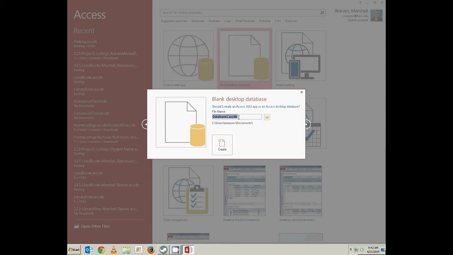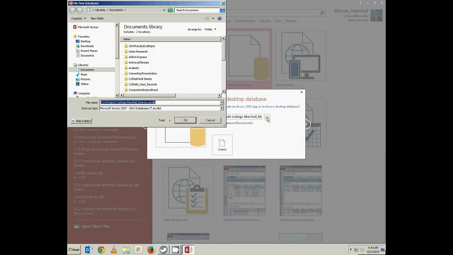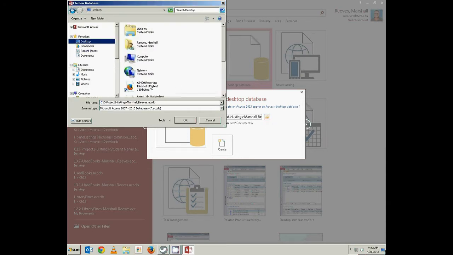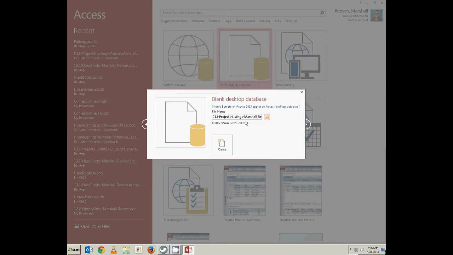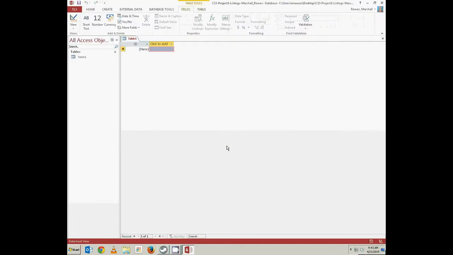So the book says that you ought to name the file C13-project 1-listings and then your name. Okay, then I'm going to select a folder where it's going to be located. I'm going to place this on the desktop. Click OK, and then the last step is to click the Create button. So now I have a blank database.